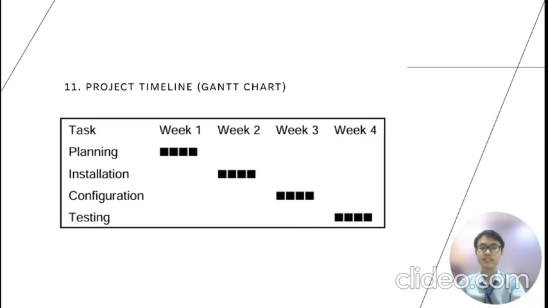So let's see the project timeline with Gantt chart. Week 1 is planning, week 2 is installation, week 3 is configuration, and week 4 is testing.